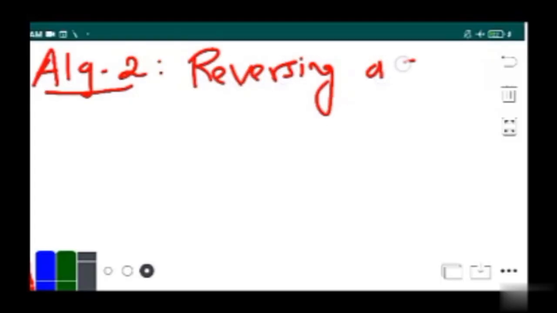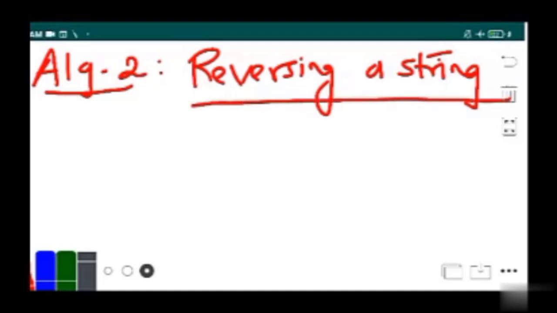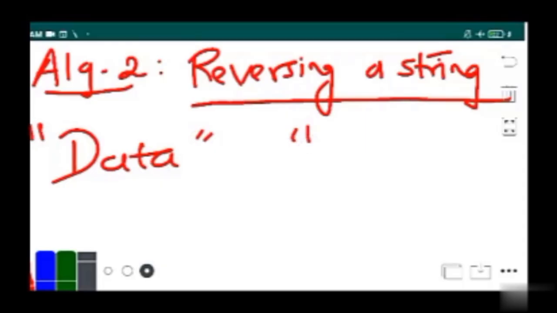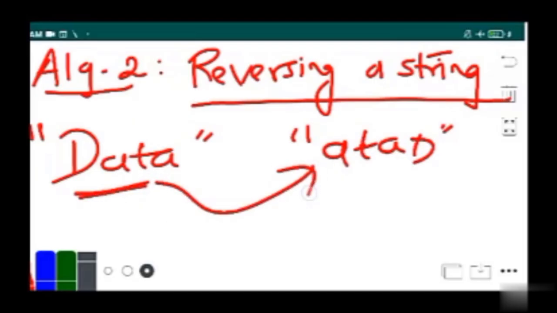Reversing a string can be done by a stack. What do you mean by reversing a string? Let's say I have a string named data. Then what do you mean by reversing? If you reverse the string, what you will get? ATAD, right? So if you reverse the string data, you will get ATAD.